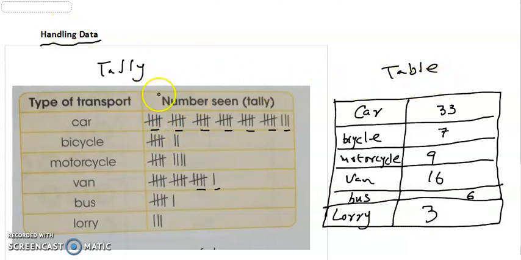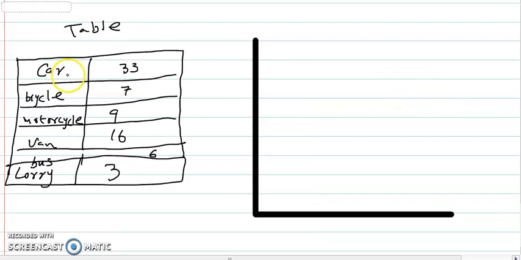In the same way, we can convert it in the form of the bar chart. Let's see. Now to make a bar chart for this table, first I will just write the short word for each type of transport, so that will save my space here. For example, for car I will use C.